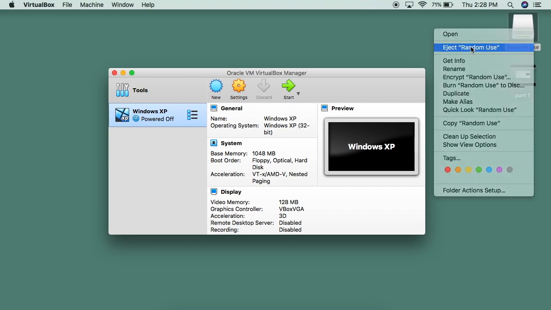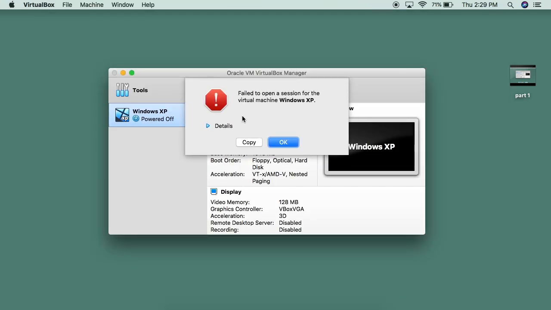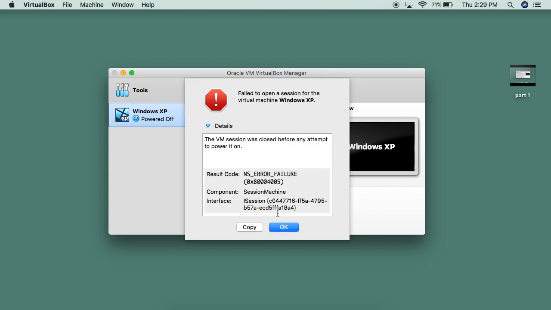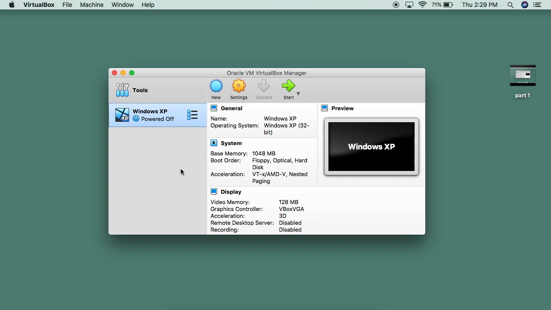Now, we'll eject this just to show you what happens if you try and start the machine with it ejected. And this is what happens. Failed to open a session for the virtual machine. So that proves to you that it is no longer on our host machine.